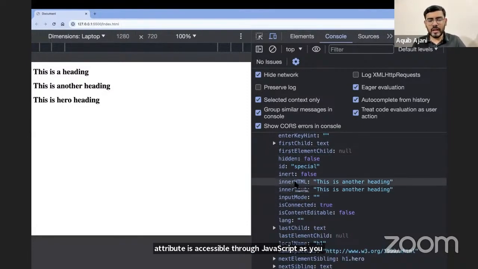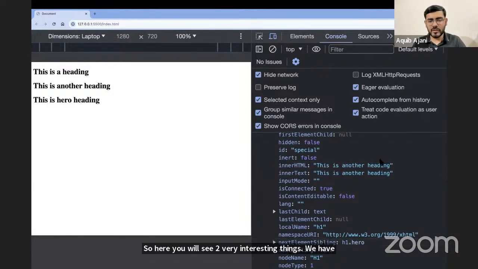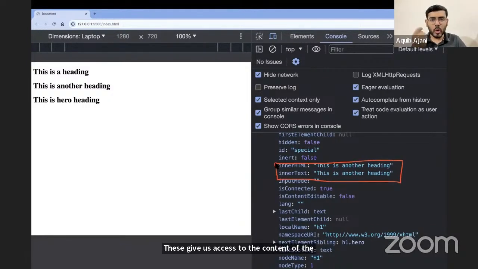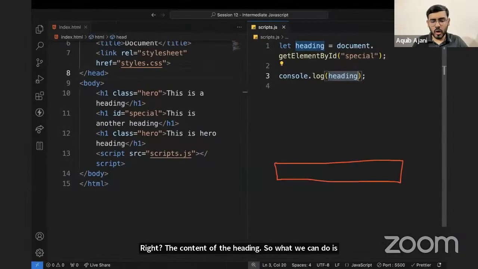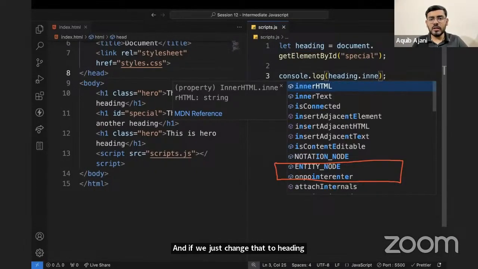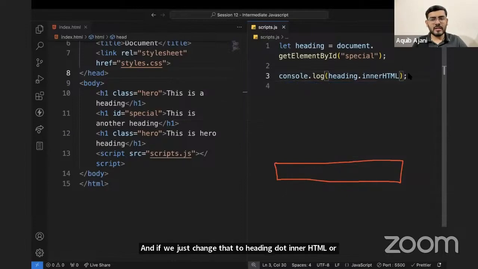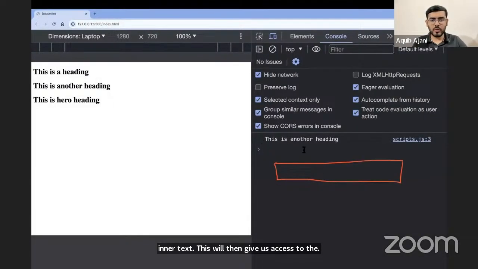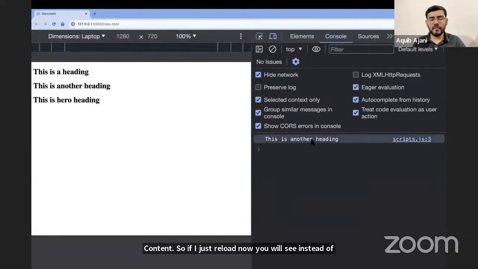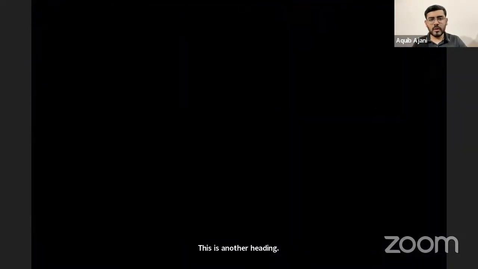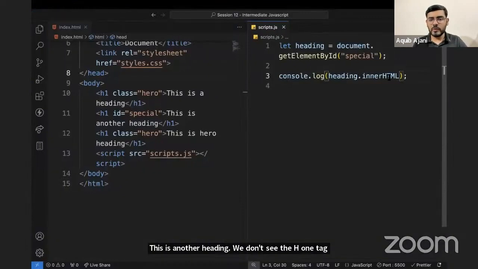Here you will see two very interesting things. We have something called innerHTML and we have something called innerText. These give us access to the content of the heading. So what we can do is if we go back to our code, and if we just change that to heading dot innerHTML, or innerText, this will then give us access to the content. If I just reload now, you will see instead of seeing the h1, what we are seeing is the content of the heading. This is another heading. We don't see the h1 tag anymore, right? So this is how we can access the content of the heading using innerHTML.